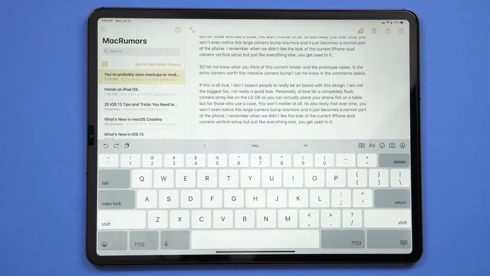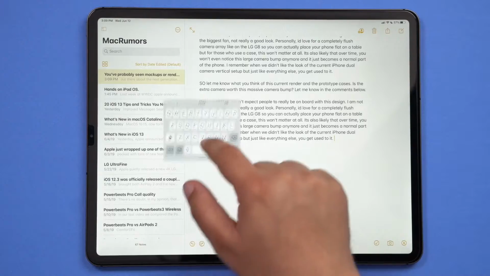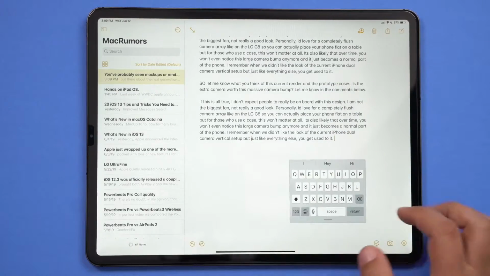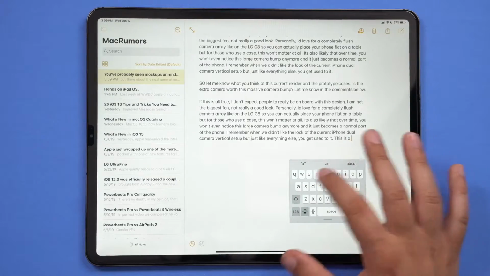To make typing even easier on the iPad, Apple has added a new floating keyboard that enables one-handed typing. It supports Apple's new QuickPath swipe-based typing feature, which I absolutely love. You can enable the new floating keyboard by pinching in on the keyboard and dragging it anywhere on the iPad screen.